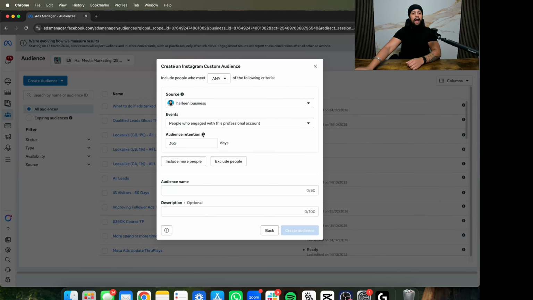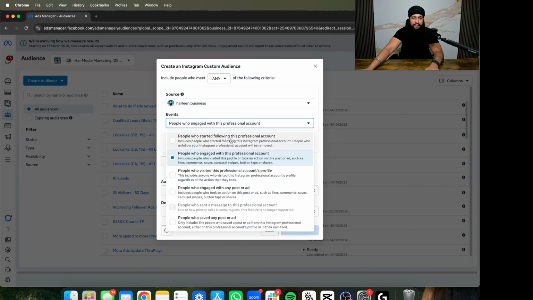This is my Instagram. Audience retention. What this means is how far back do you want to go? So if I want to target people who have engaged with my Instagram account in the last year, this is the exact settings I would have. Or I can select one of these other options. People who followed me, so I can retarget my followers. Again, people who've engaged with me. People who have visited my profile. So this is people who have clicked onto my profile, not necessarily liked or engaged or followed my account. And then this is someone who's engaged with any of my posts or my ads. And then this one is anyone who's saved any of my posts or my ads.